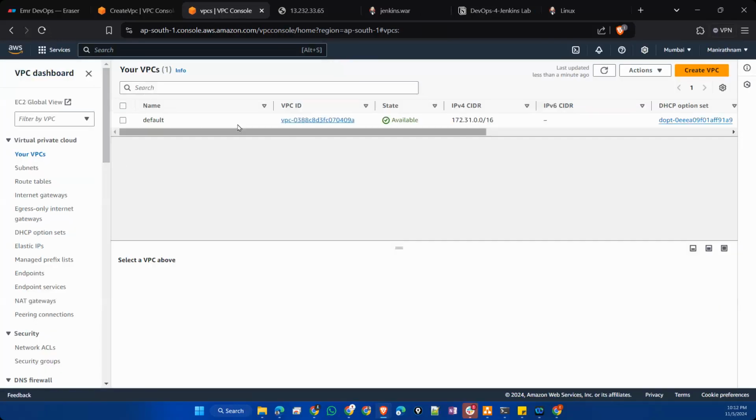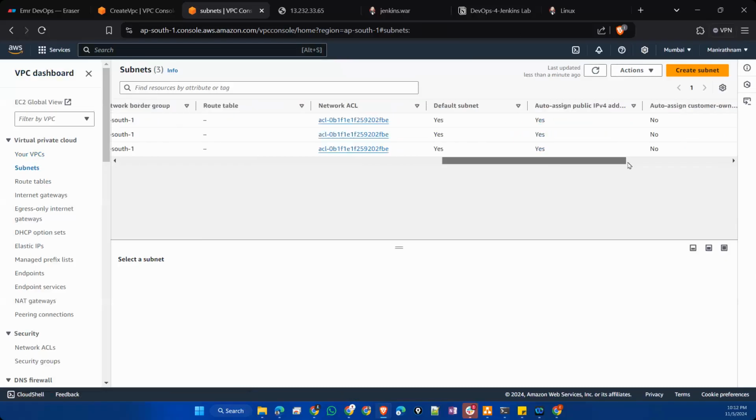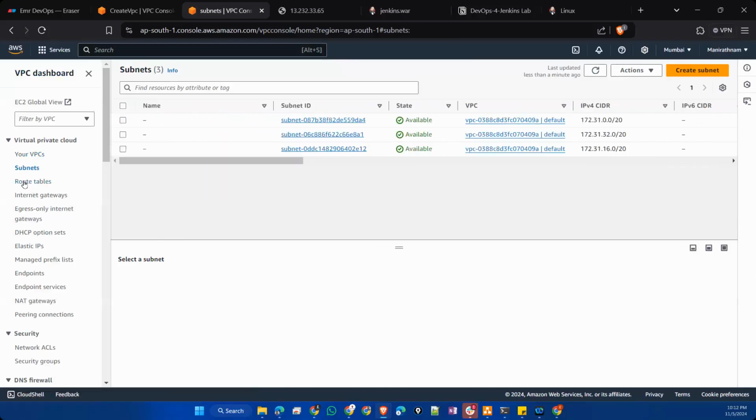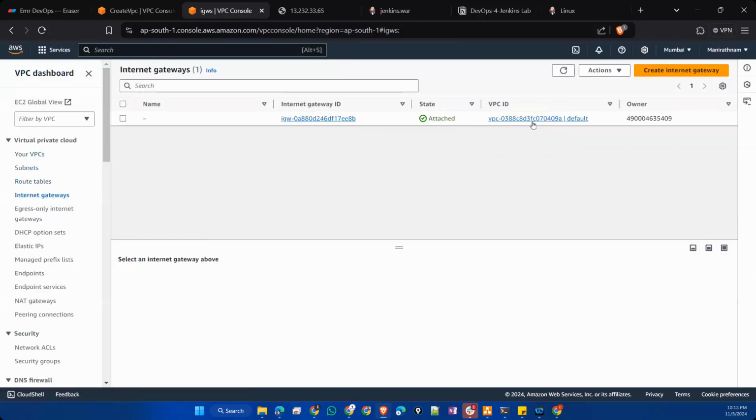Here you can see there's one default VPC, and 3 default subnets are available. You can see the default subnets, and there will be a default route table also. So this is the default route table, and there will be a default internet gateway. You can see the default internet gateway.